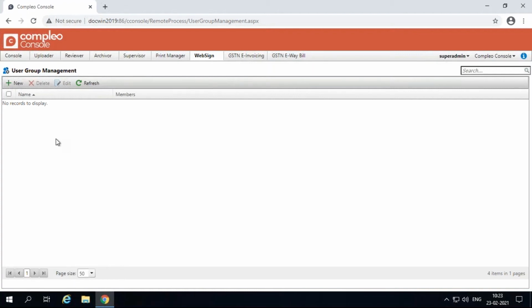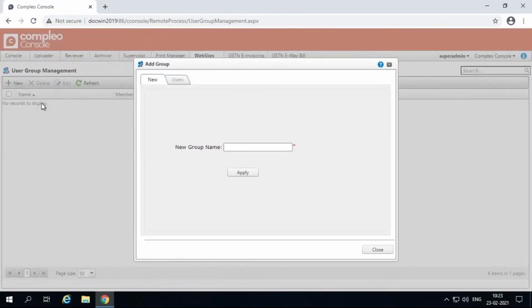Let's define a few groups and assign members to them. Click on New to define a new group. Enter the name of the group and click on Apply.